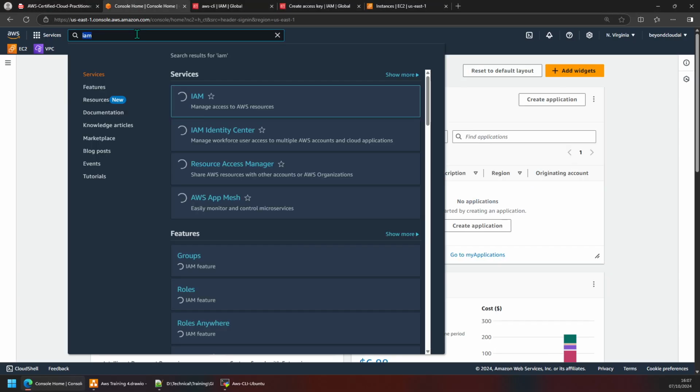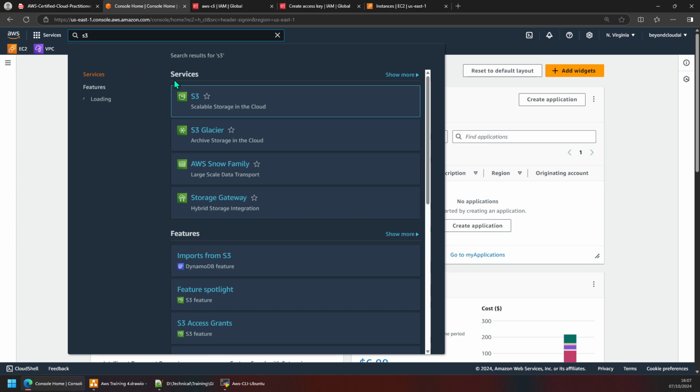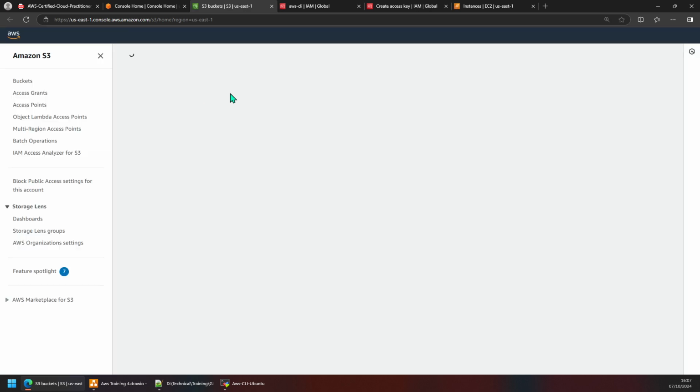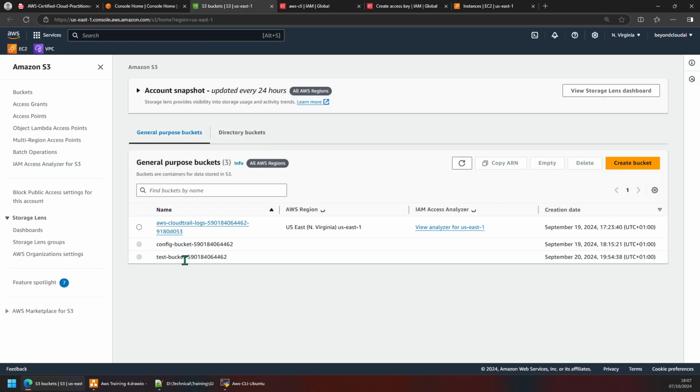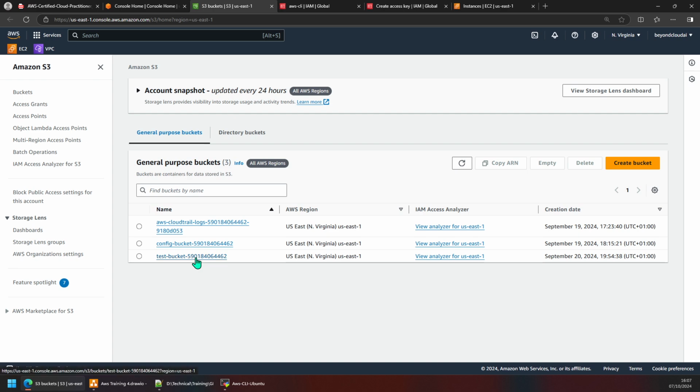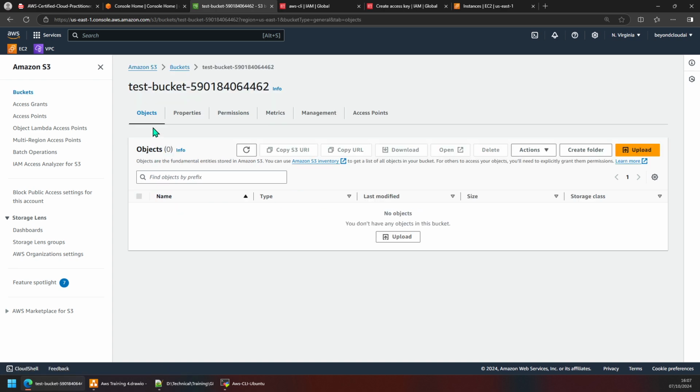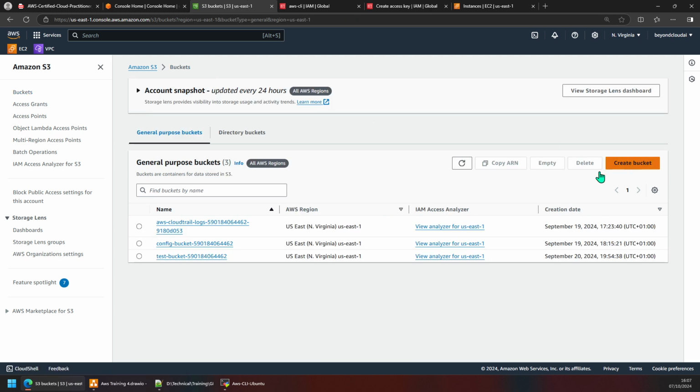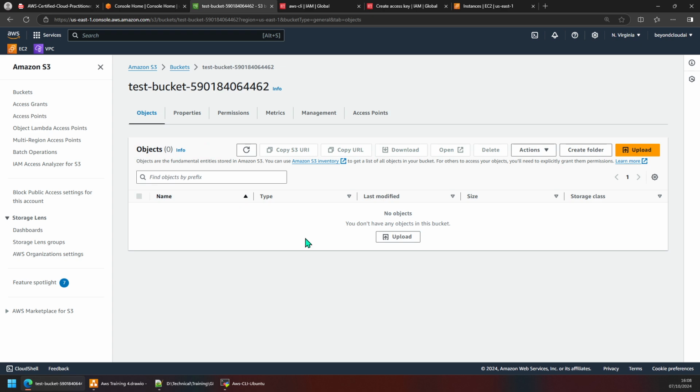So first, let's open S3. That's the easiest thing we can do at this level. We will create a file and upload it to one of the buckets. So you have all three buckets over here, test bucket. Now, if you don't have a bucket, just create a bucket called test bucket with your ID. And once you have the test bucket, you will see there's no file over here.